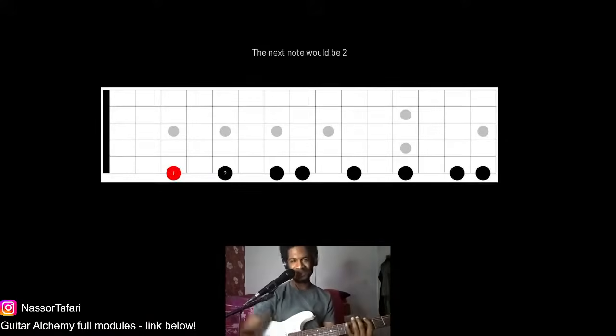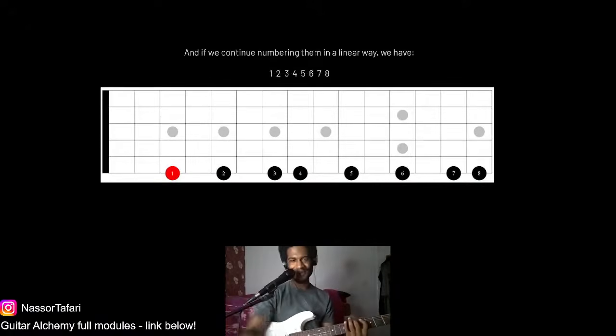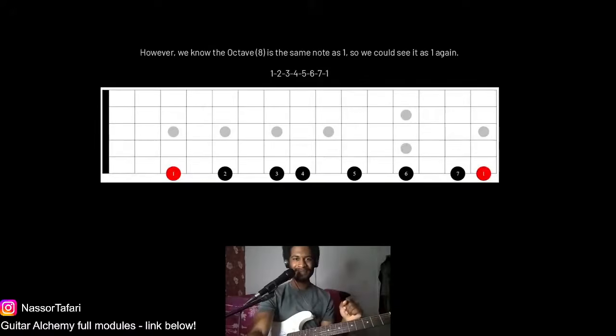The next note in our major scale will be 2. Then we got 3, 4, 5, 6, 7, 8. So this is still tone, tone, semitone, tone, tone, tone, semitone, but now we're just applying numbers to it. 1, 2, 3, 4, 5, 6, 7, 8. But we know that the octave is the same note as 1, so we can see the octave as our 1 again. So whenever you're on 1 and you know where your 8th note in the scale is, you can just see it as 1 again, and it restarts from there.